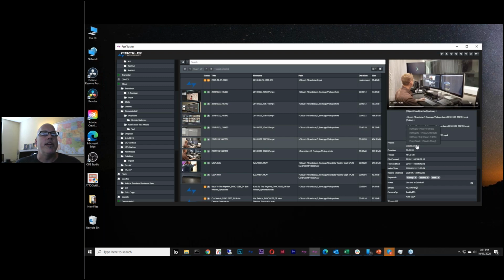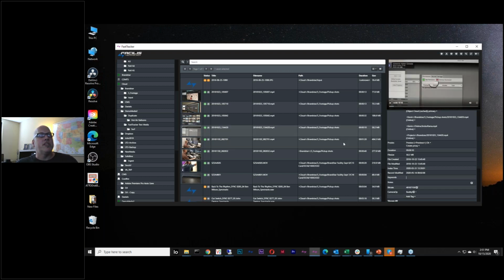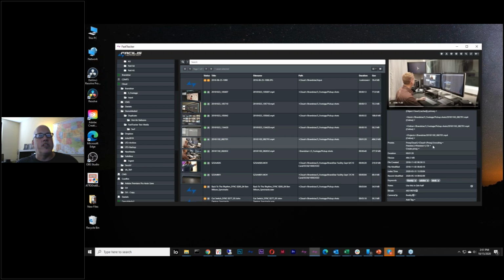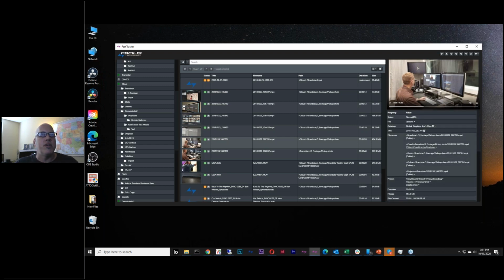I can go create proxy cloud. What this is going to do is encode, as you can see, directly to the cloud volume into the proxy location. What we'll see is cloud volume, proxy location, and BrandStar, 3 footage, pickup shots, such and such. It's going to give that exact same directory path, but in the cloud location, which is the cache volume, but it's going to the cloud.